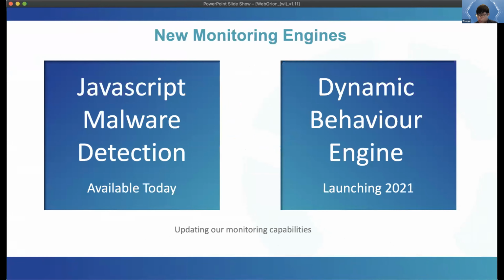So today we also introduced 2 new engines. If you missed the talk earlier by Kaya, we are introducing the JavaScript malware detection engine and the dynamic behavior engine. The JavaScript malware detection engine detects known malicious script via signatures. So if, for example, someone puts a crypto miner or malicious JavaScript on your website, the engine will detect it and send you an alert.